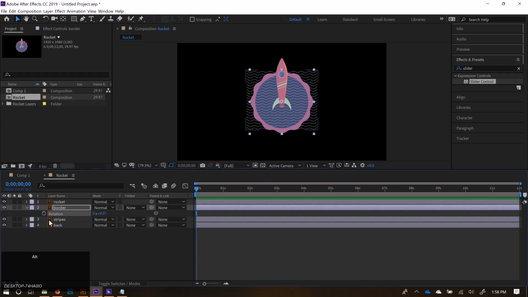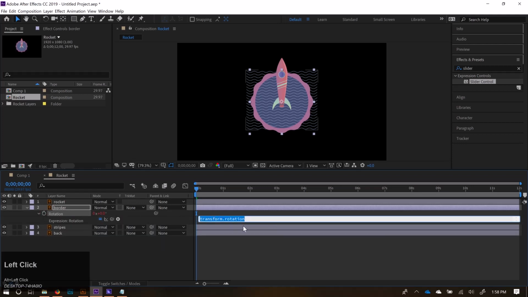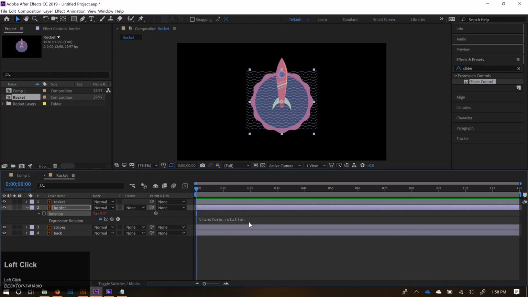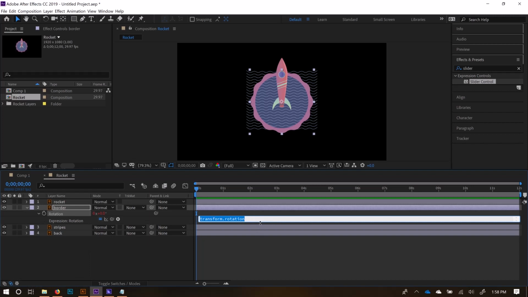I'm going to hold Alt and click on the same stopwatch, but by holding Alt instead of starting keyframes, it's going to give us a little script window here. I'm just going to delete the transform.rotation. And I know scripting sounds complicated, but After Effects makes it pretty easy. The first script here is just going to be time times, or use asterisk for multiplication, time times, and I'm going to do 50 just as a starting point.